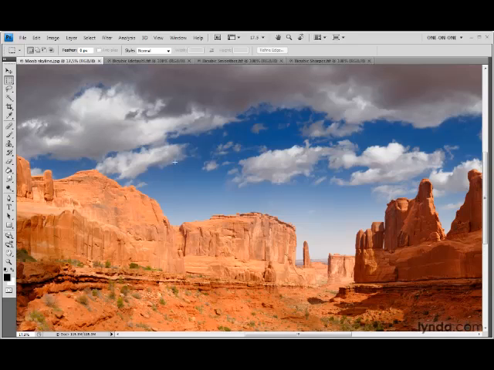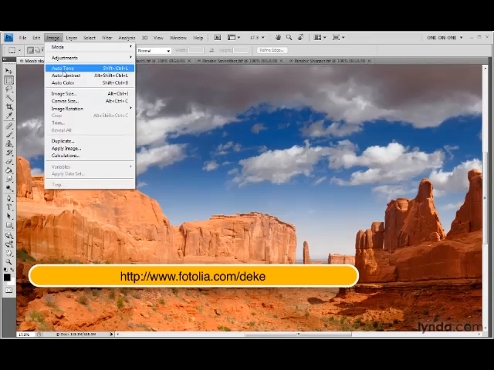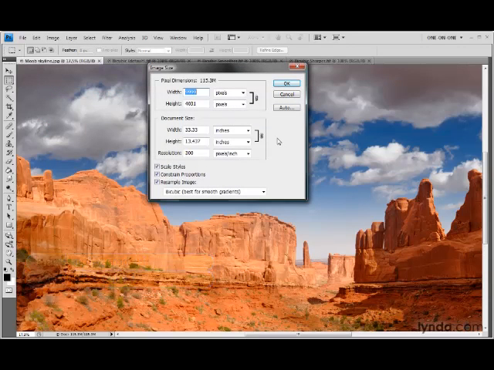I'm looking at a photo of the Moab, Utah skyline from photographer Miroslav of the Fotolia Image Library, about which you can learn more at fotolia.com/Deke. And I'm going to go up to the Image menu and choose the Image Size command, or you can press Control-Alt-I or Command-Option-I on the Mac. Now that brings up a pretty unfriendly dialog box, but the good news is that it's very well organized.